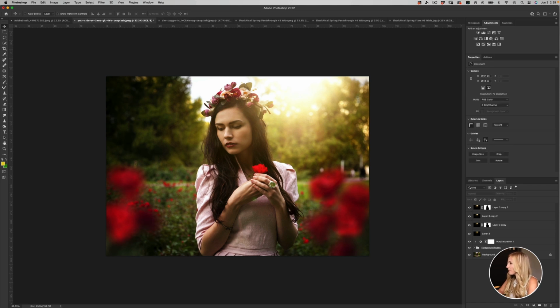The last step on this image is going to be to add a little bit of selective color and color toning to it. Now, this is something we're going to do manually.